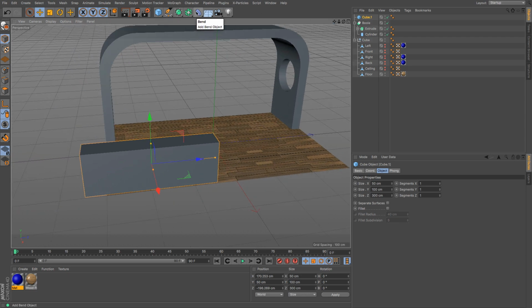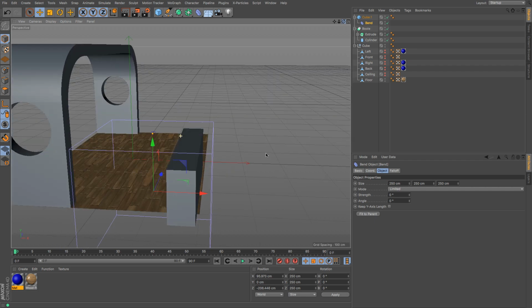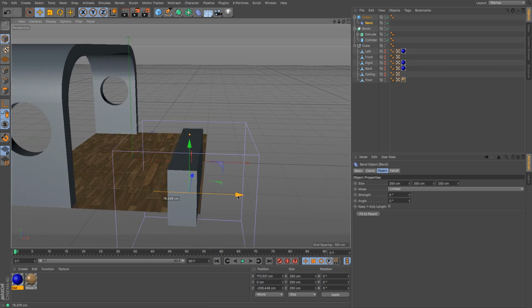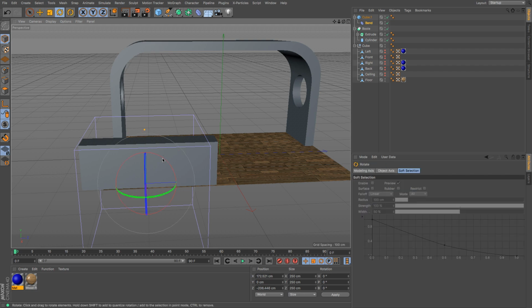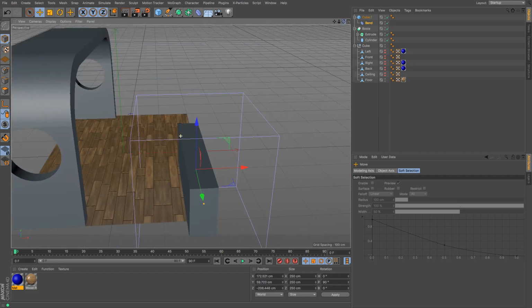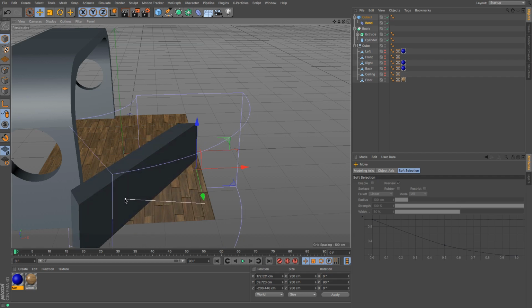So I'm just going to create myself a bend deformer, and then I'm going to put it inside the cube, and then I'm going to position it where I think it's going to be most useful. So it needs to be around that sort of area. There is a fit to parent thing, but it's not the right way round for me yet. So what I want to do is just rotate that 90 degrees.